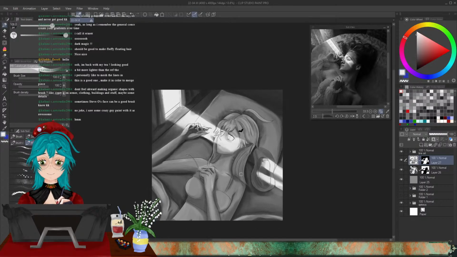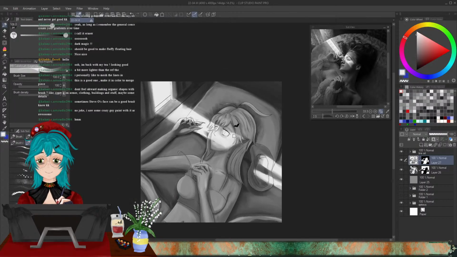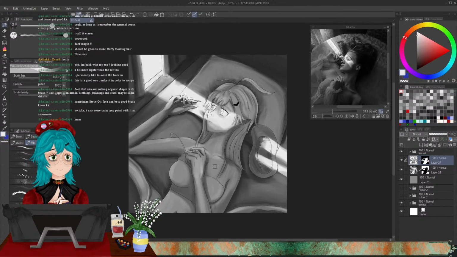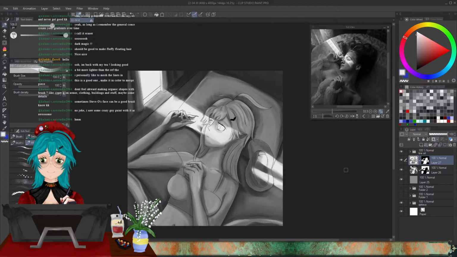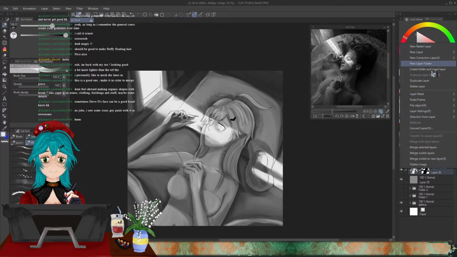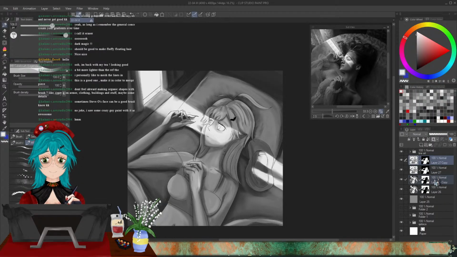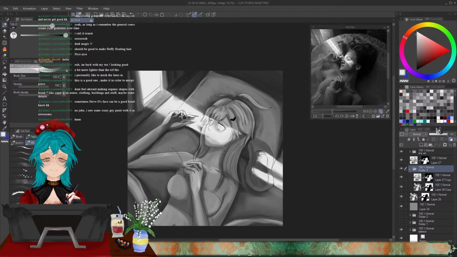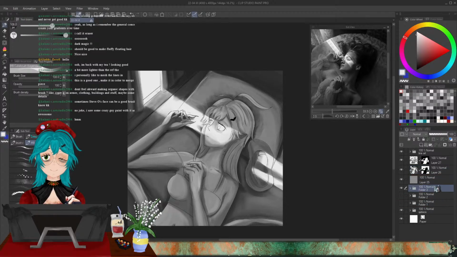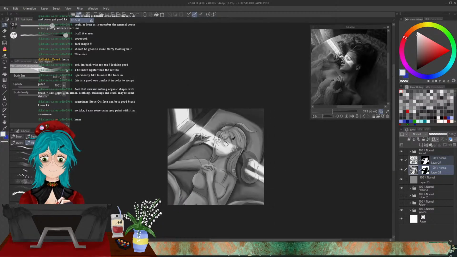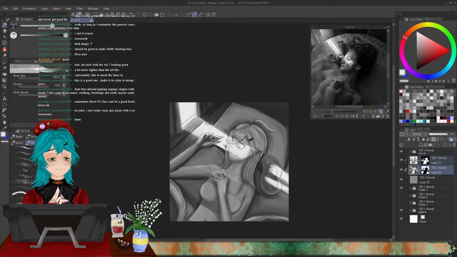For values, I believe here, that's a good place to stop with values. I'm gonna dupe those layers. Okay. I'm gonna send them to a folder just in case I need to redo something. Okay. And I'm gonna start.